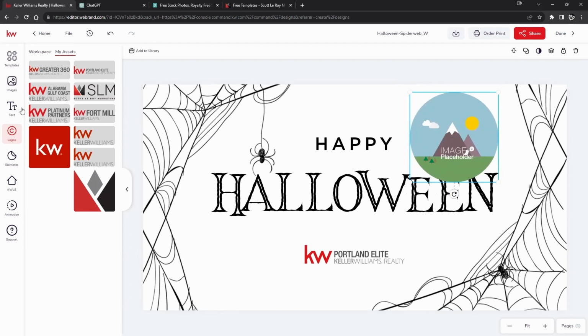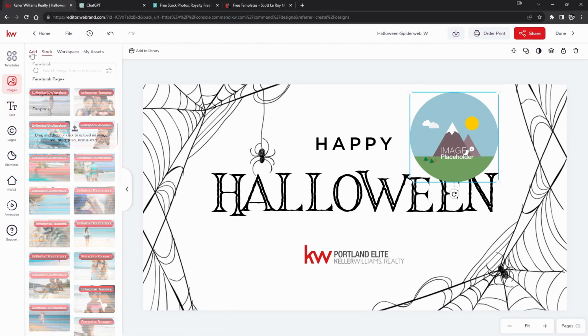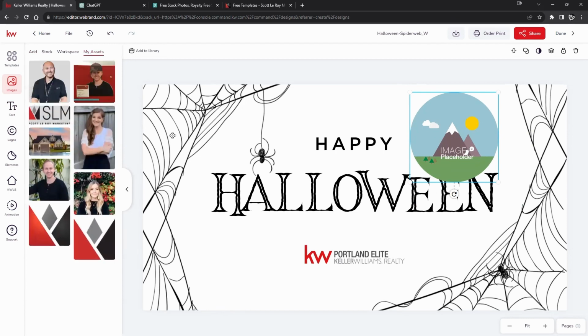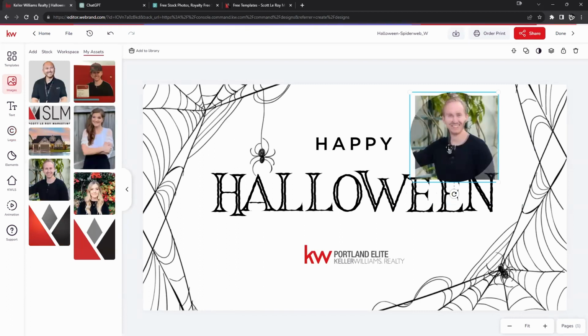And then on the left-hand side one more time, I'm going to go ahead and click on images. You have stock images. You can add images from your computer just by dragging and dropping. And then again, by the My Assets, if you've uploaded your own personal headshot into the assets, you can go ahead and use these as well. So we'll just drag this over. We'll drag it on top of the placeholder right here. And so now we actually have a Happy Halloween. We have Scott's headshot right here.